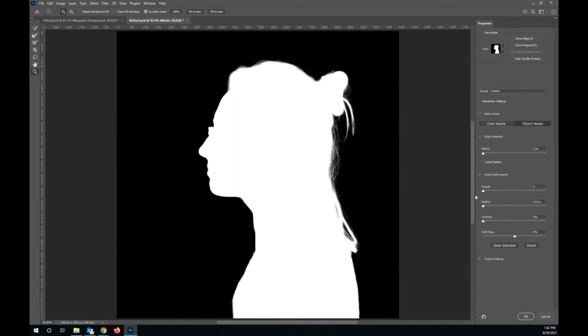See, I can smooth the image, my selection. I can feather it, which gives it a blur between the image and the mask. I can choose the contrast. I can shift the edges. In this case, I'm going to put it back to 0%.